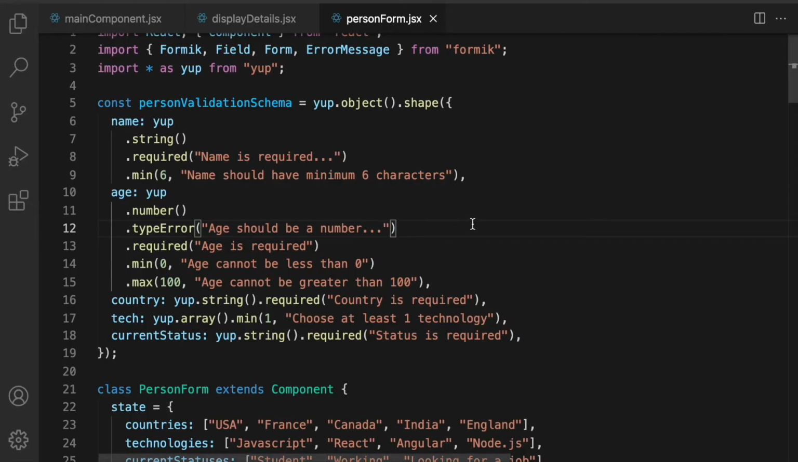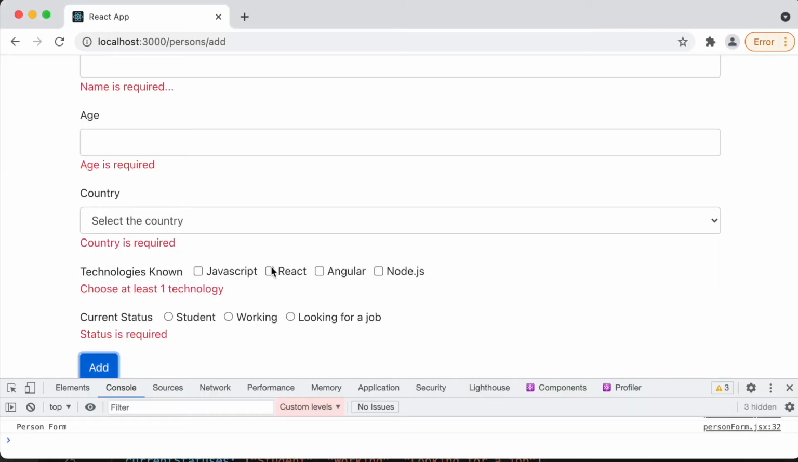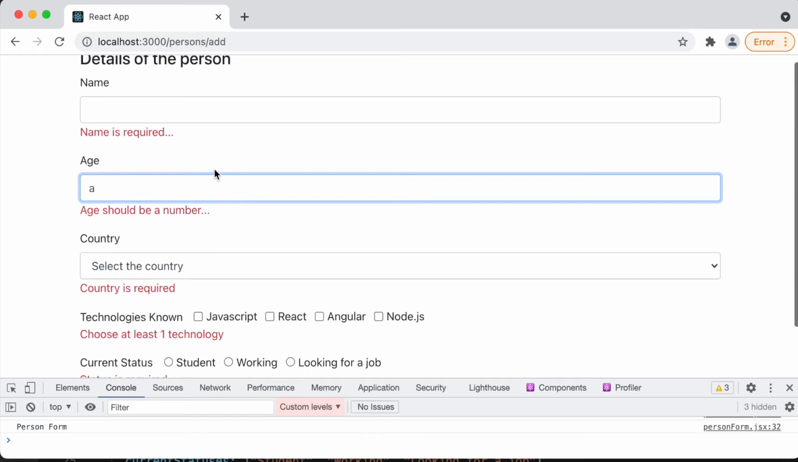And I think we forgot, this is a type error. So this is not an age required. So this is fine. If I put in a letter here, we get that. So this is yup getting fired.